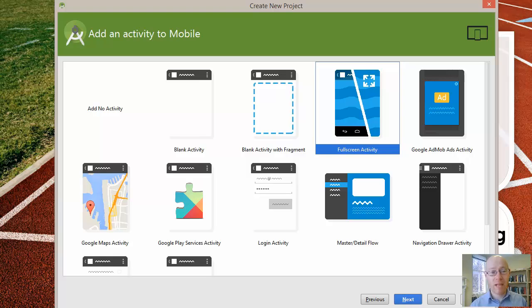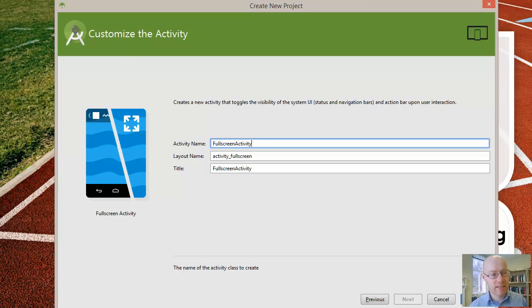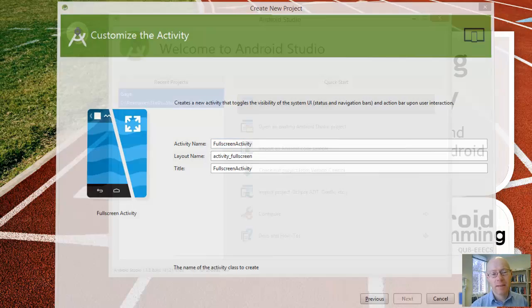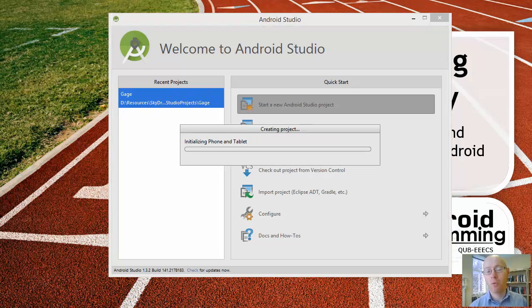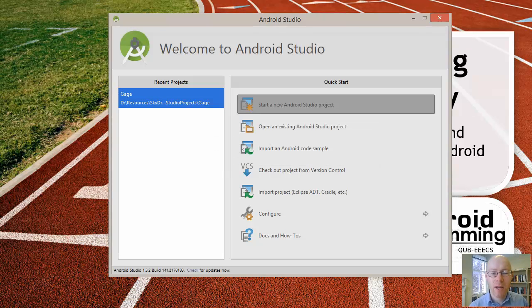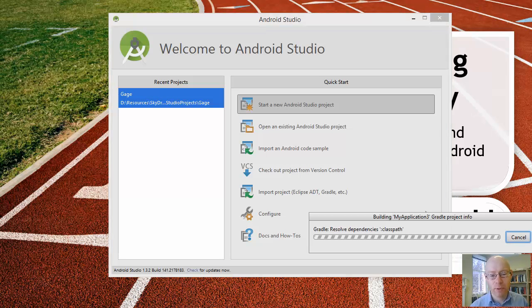Anyway, we're just demonstrating how you create an empty project. So we'll go for a default full screen activity. You can give it a name. Activities are the key mechanisms that tie Android apps together. And we can do finish. And it'll then go and create this particular project for us. And that will come up.